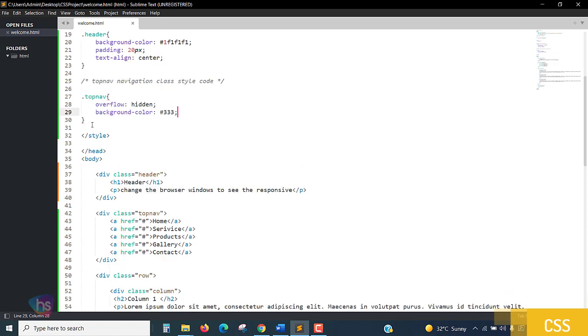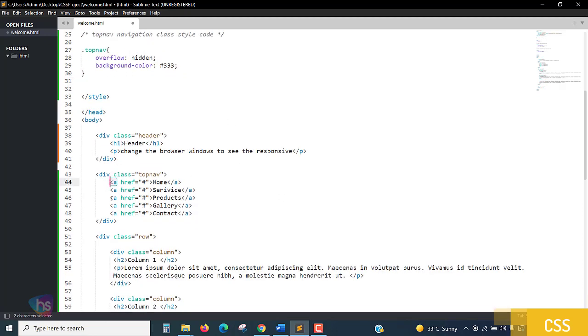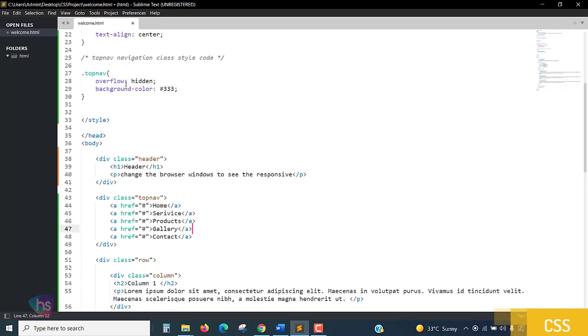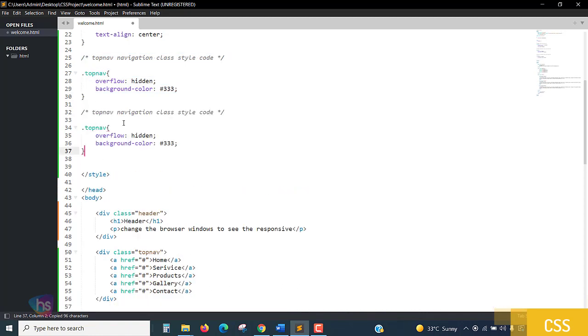Top nav we have applied for this, and top nav has links, these a links. To make the effect for these a links, how are we going to apply it? Just take all the code and paste. Now top nav a link class. So top nav space a. Now top nav float we need to write first.